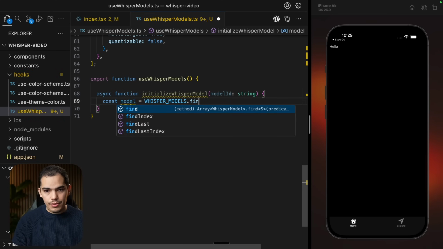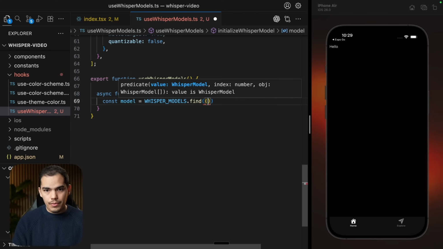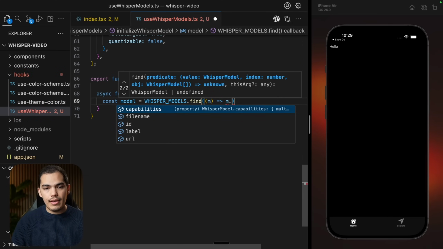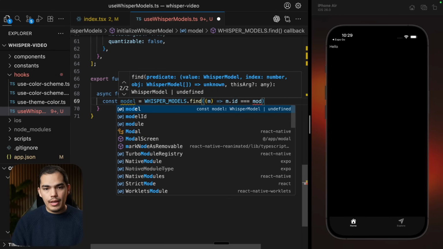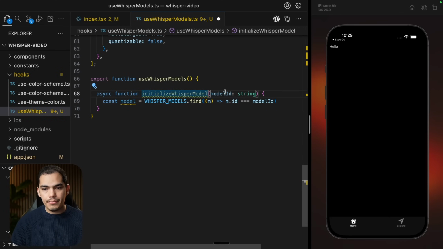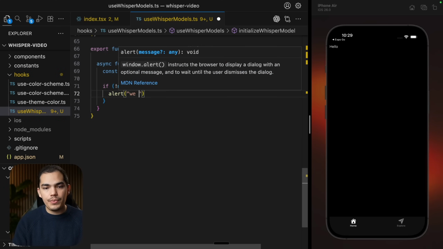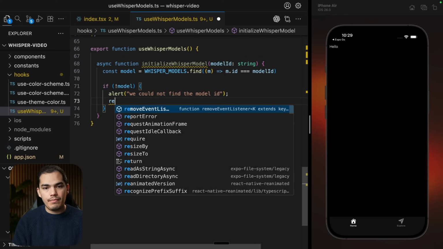And I'm going to say find. Okay, so for each model, we want to return the model whose ID is equal to the model ID that we are getting as a parameter. Once we have the model, we can start initializing it, but it's a good idea to have a fallback here. So in case we don't have a model, we can show an alert saying that we couldn't find the model name or model ID, and return.